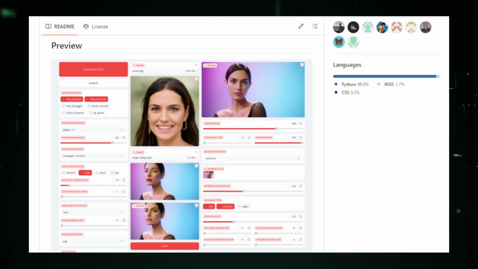One of the key advantages of FaceFusion is its open source nature. This means you can access the source code, modify it to fit your needs, and even contribute improvements back to the project. This collaborative approach can lead to rapid advancements and new features.